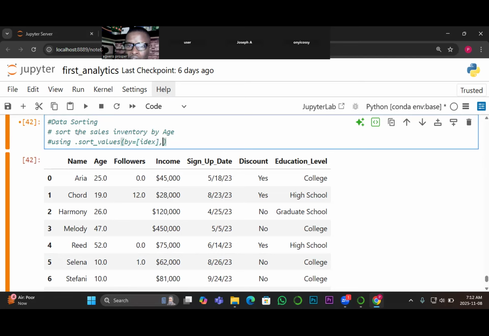and then comma, and then we'll use another attribute, let's say ascending equals a Boolean value, which could be either false or true. I'm going to break this down as we proceed with the application.